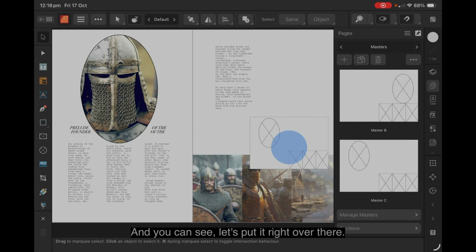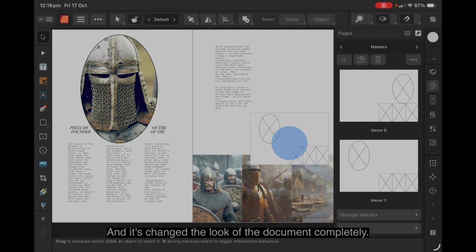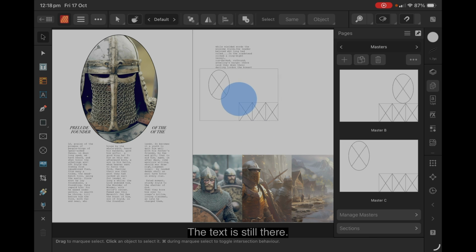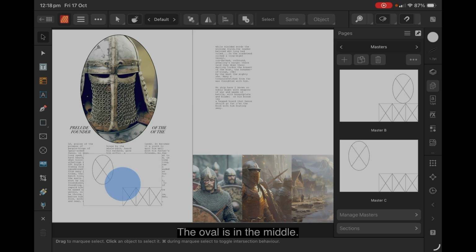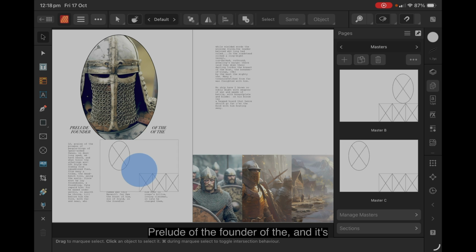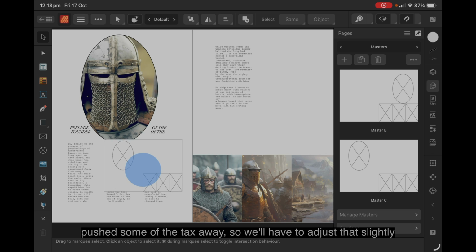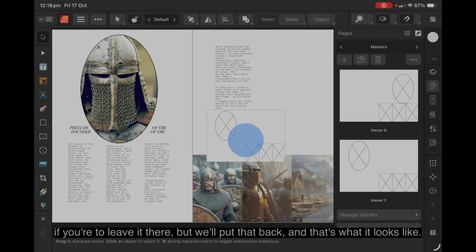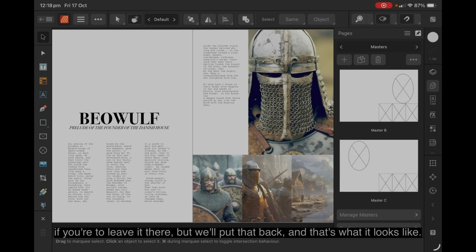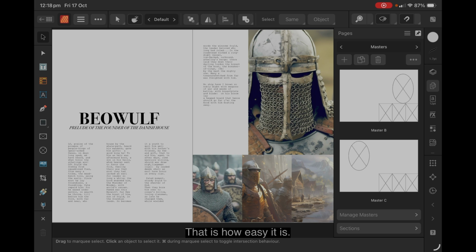And you can see it's put it right over there. And it's changed the look of the document completely. The text is still there. The oval is in the middle, and it's pushed some of the text away. So we'll have to adjust that slightly if you were to leave it there, but we'll put that back and that's what it looks like. That is how easy it is.